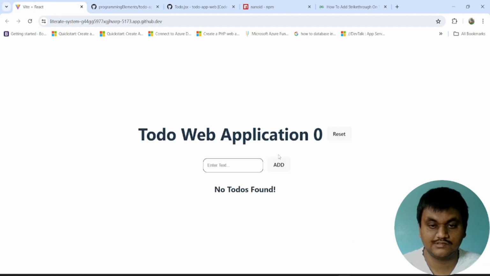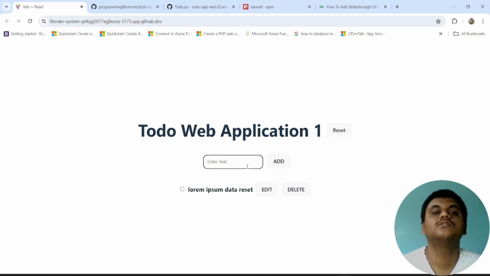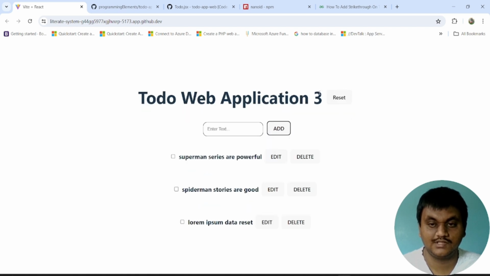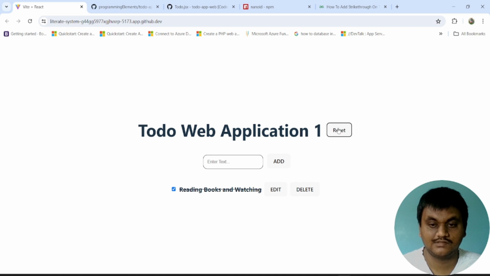We are going to use this reset, lorem ipsum, reset function, reset data. Click on add, and one more: Spider-Man stories are good. Next one: Superman series are powerful. Add this one. If you want to clear these three in one shot, you can use this one.